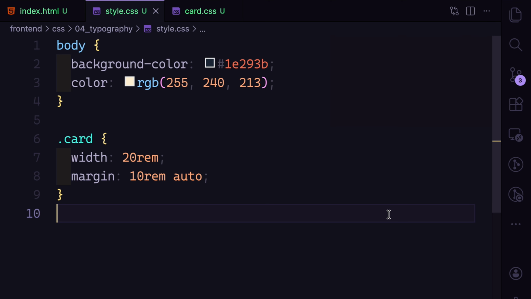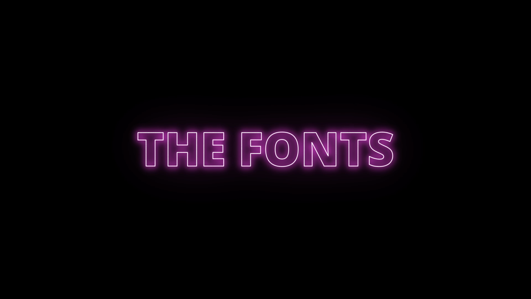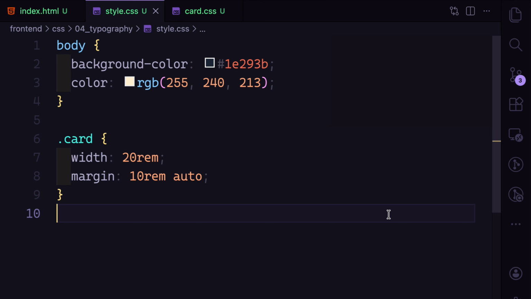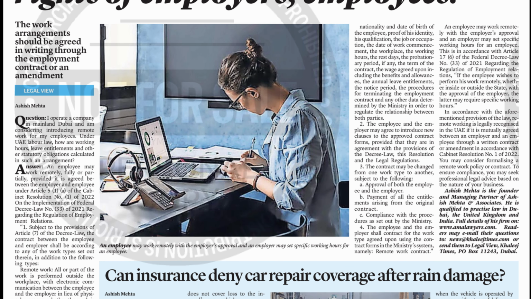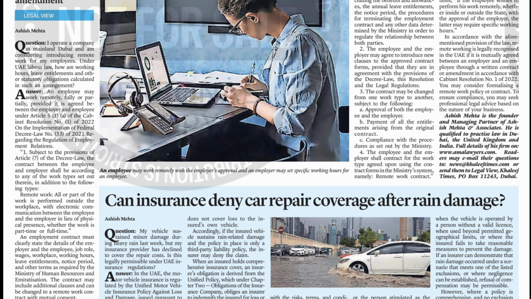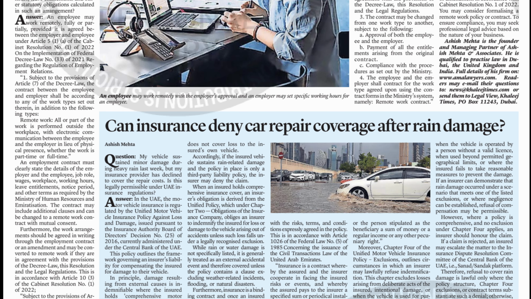The first thing when we think about typography is the fonts. So let us have a look at the different types of fonts. We may categorize fonts into three types. We have serif, sans serif, and monospace. These serif fonts are characterized by small decorative lines or serifs at the end of the letter strokes. These serifs can give a traditional and formal appearance to the text, making them quite popular in printed materials like books and newspapers. For example, we may have Times New Roman and Georgia. These are very popular fonts from this serif category.